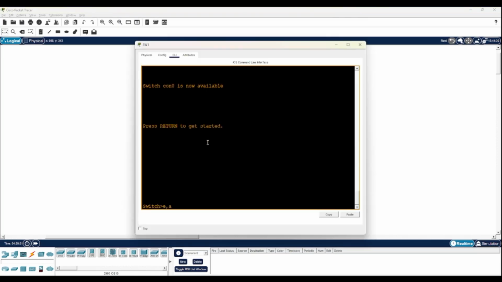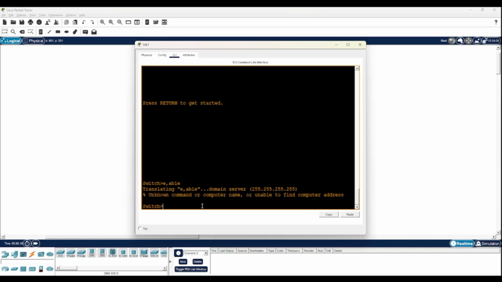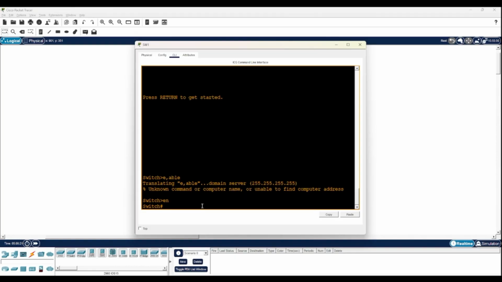Let's get started. The first problem happens when we make a simple typing mistake. For example, instead of typing enable, I will make a mistake, and as we can see, the router is not immediately telling me that the command is wrong. Instead, it is trying to translate what I typed into a host name using DNS. So I will accelerate the process a bit, and let's fix that first problem.